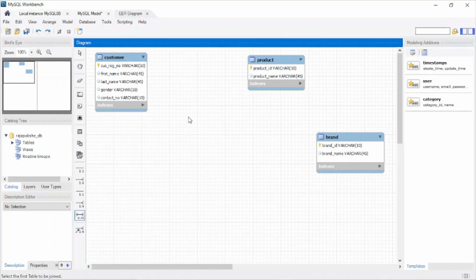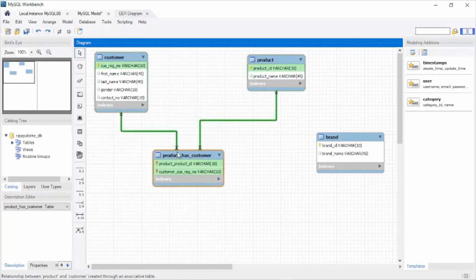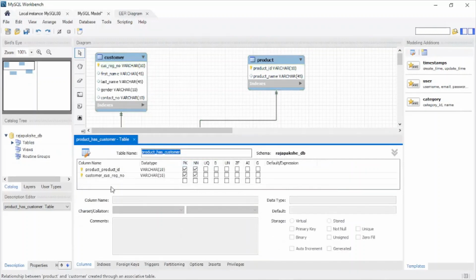To create a many-to-many relationship, first you have to click on this button. This allows you to create many-to-many relationships, and then click on the two tables that you want to create the relationship between, and the relationship has been successfully created now. You can also see a new table has been formed and its name is product has customer. So this makes our work easier. The product ID and the customer registration number are in a separate table as the question says, and I'm going to make it easier by adding an ID so we can find data more easily.